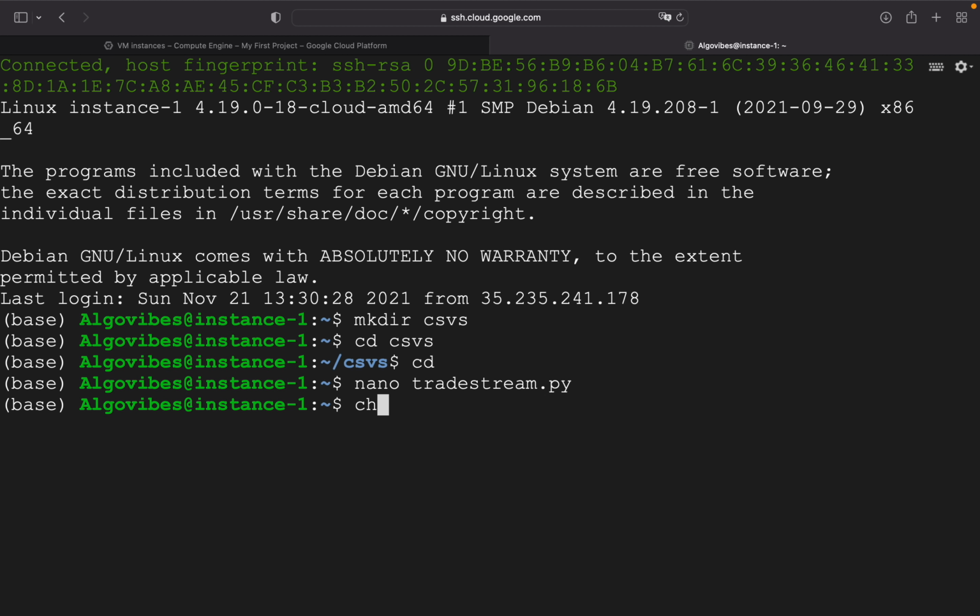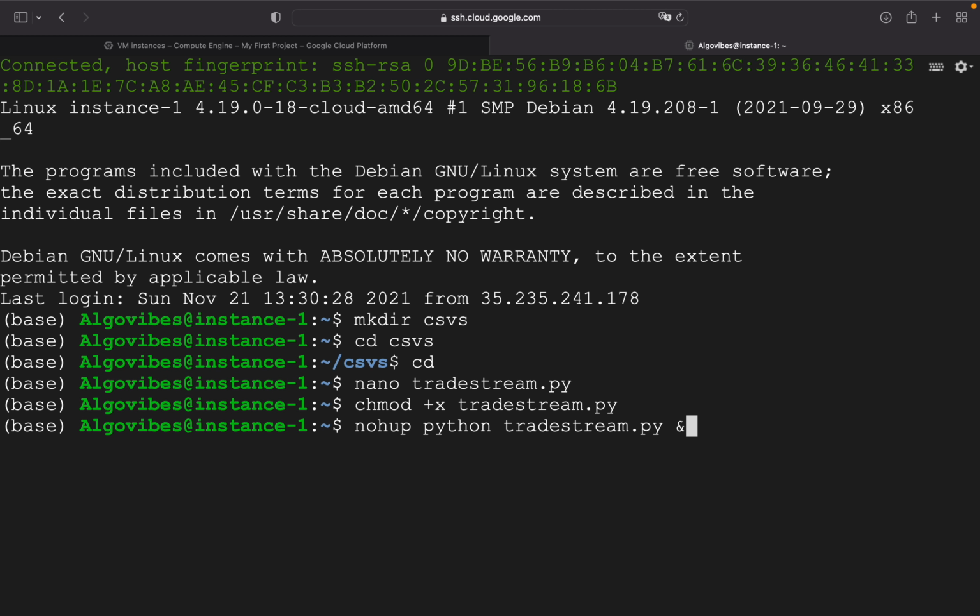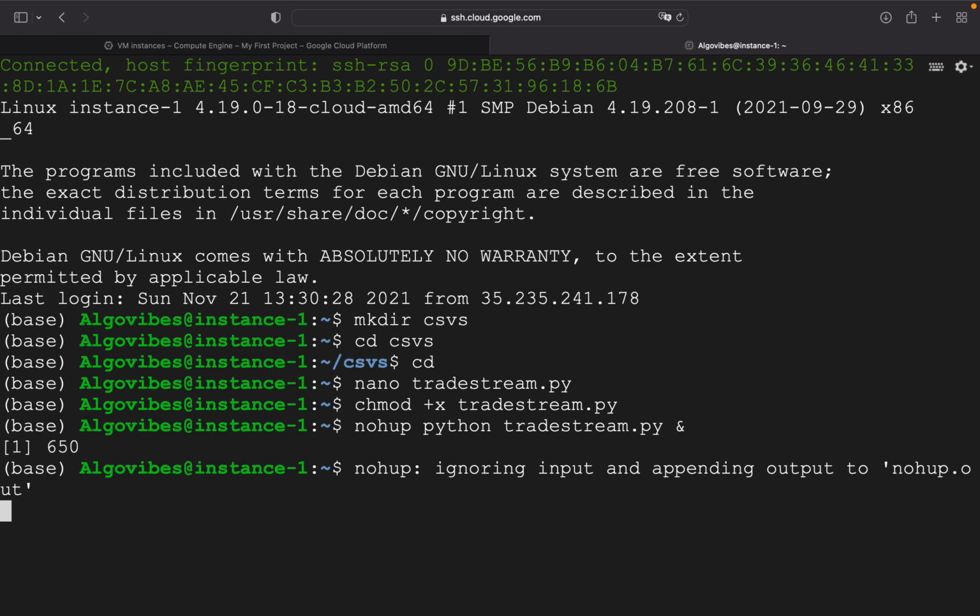First of all, we are creating an executable by using chmod +x and then the name of the script, Tradingstream.py. And now we're using nohup python Tradingstream, and with that, we are creating a process which is running even though you are disconnecting from this instance.